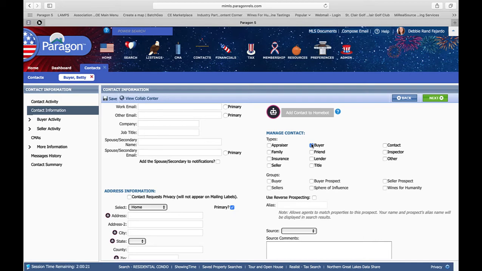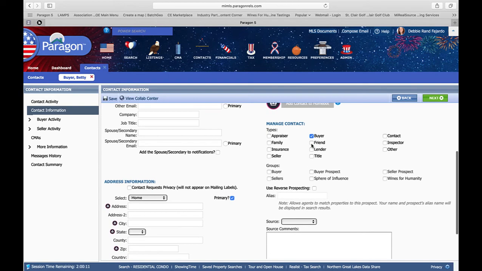So types allow you to sort your contacts. On the main page, you can just select buyers or appraisers, and we'll show you how to do that shortly. Now, groups are your own personally created groups. This will allow you to create a group email to your selected group. Let's create a group and an email now.